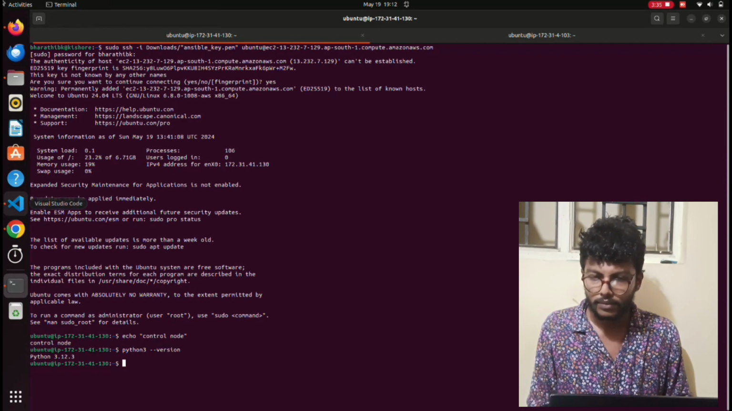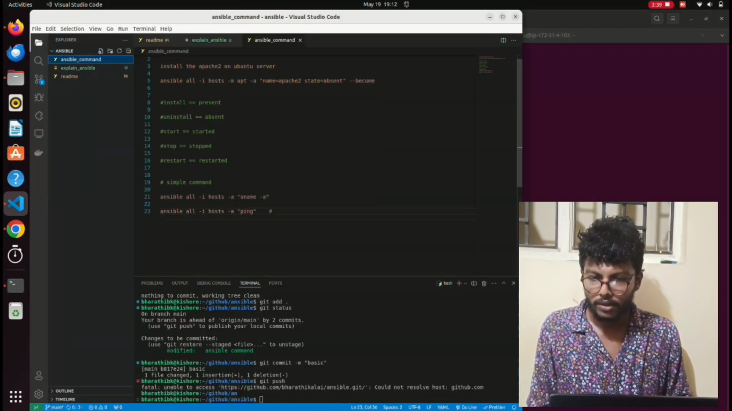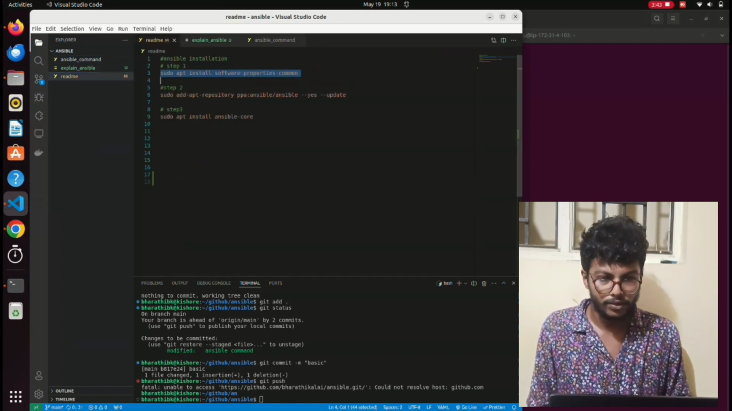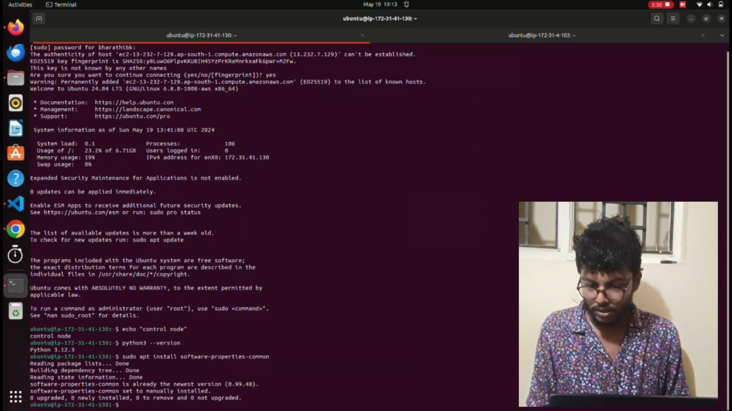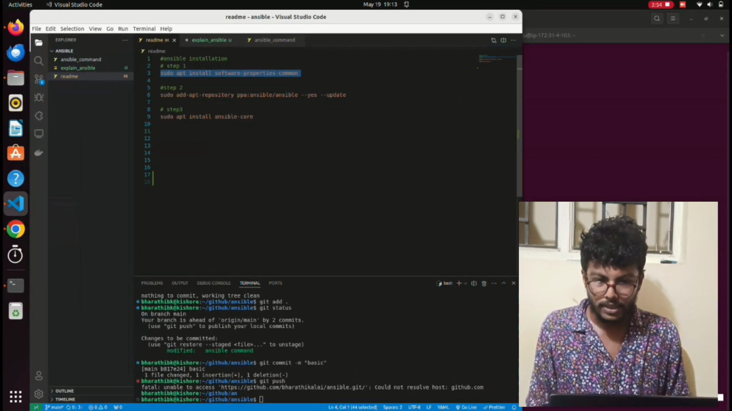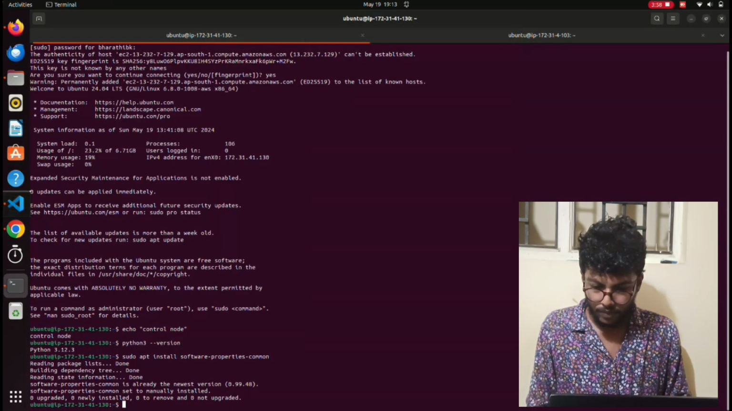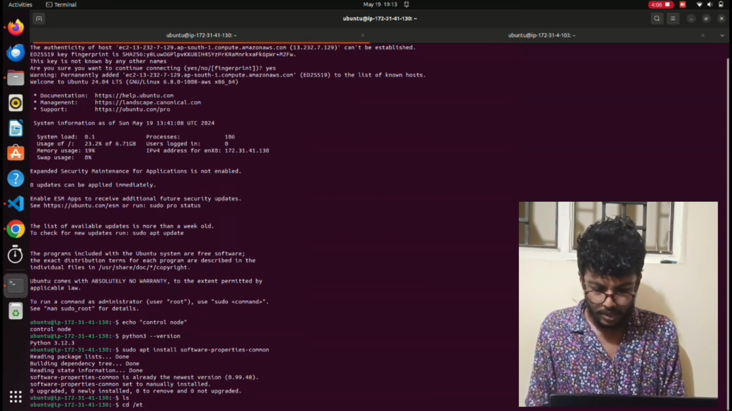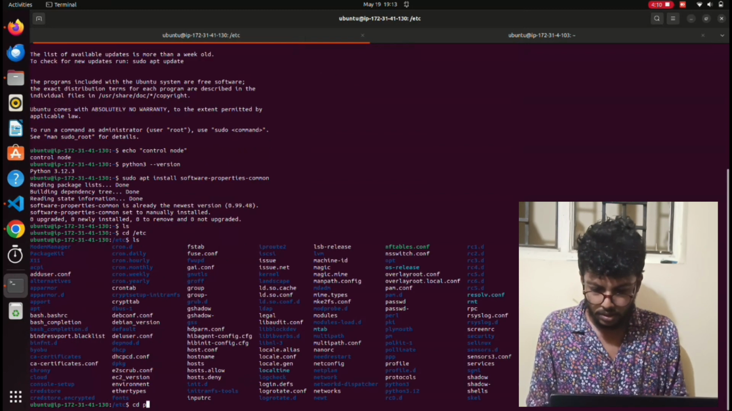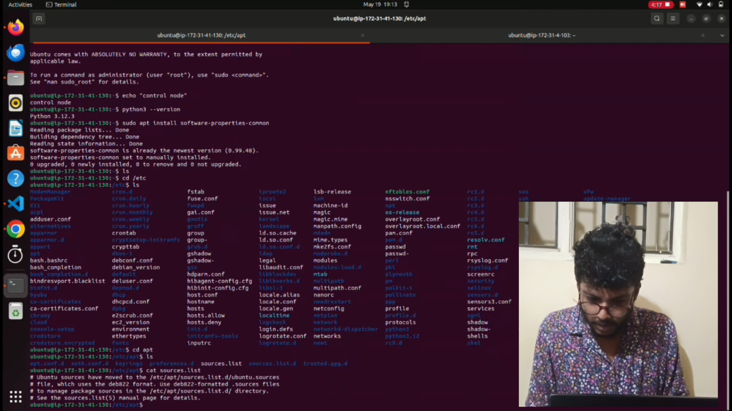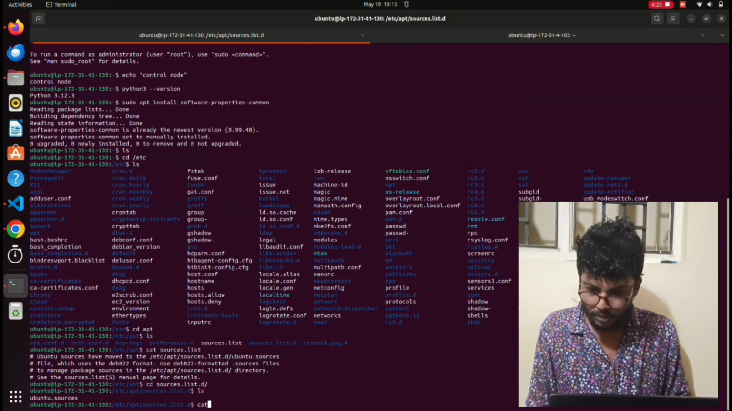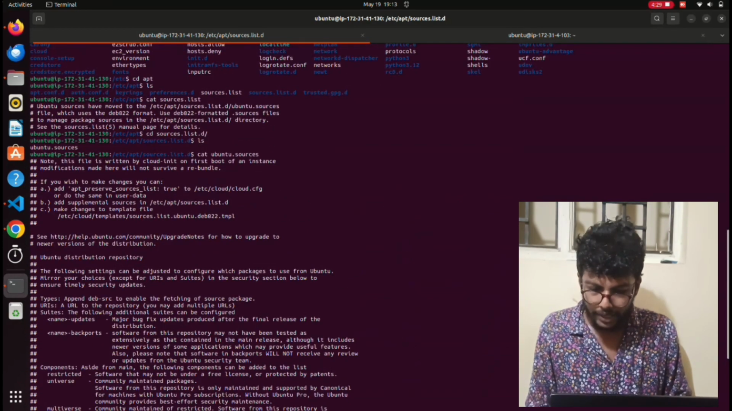So how to install? This is the way to install. If you want this link, go and get it from the video description. First I install the software-properties-common command. It is already installed. Okay, and the second, before I execute this command, I need to verify this path, /etc/apt, ls and cat sources.list, the Ubuntu sources list. Okay, let's run this code.